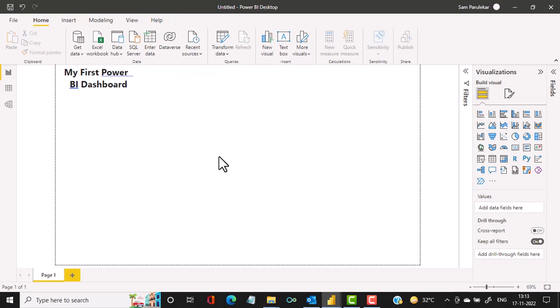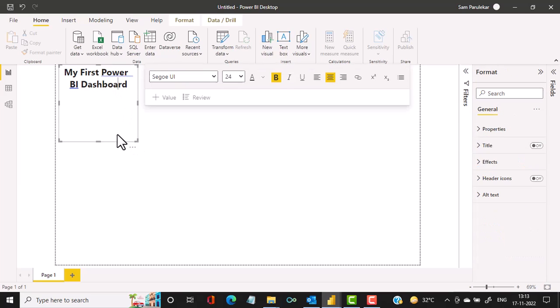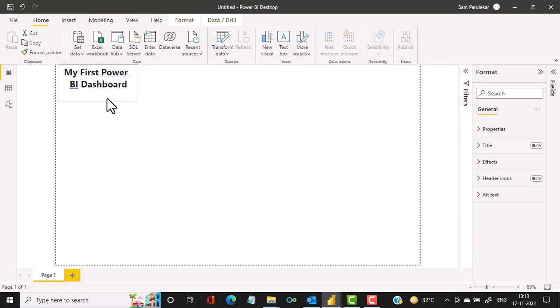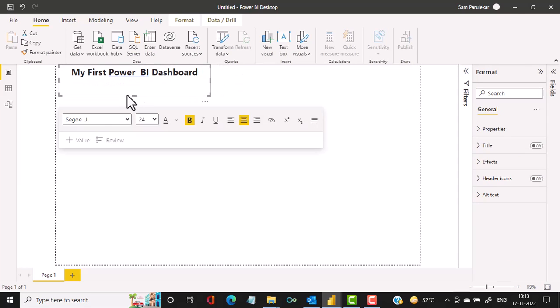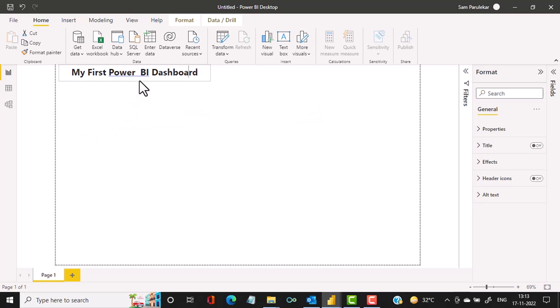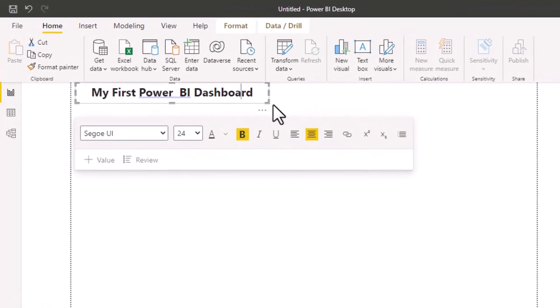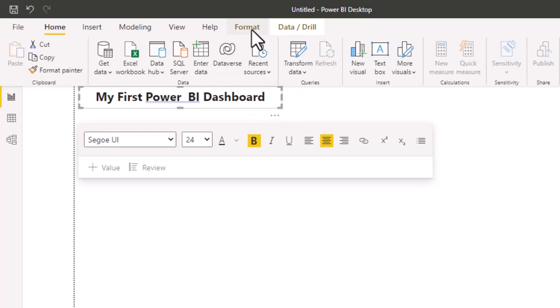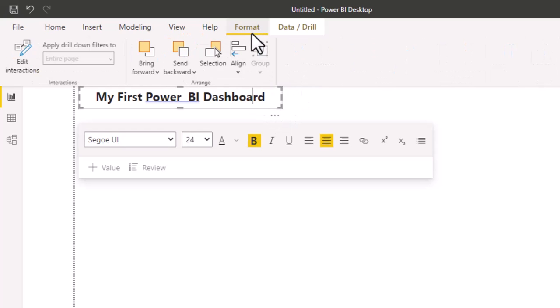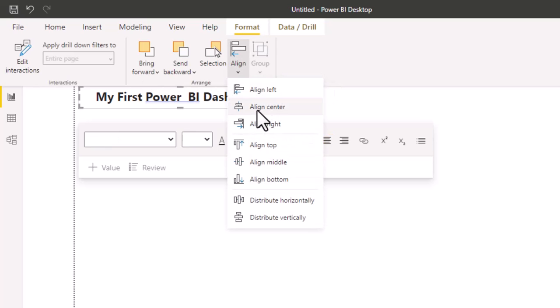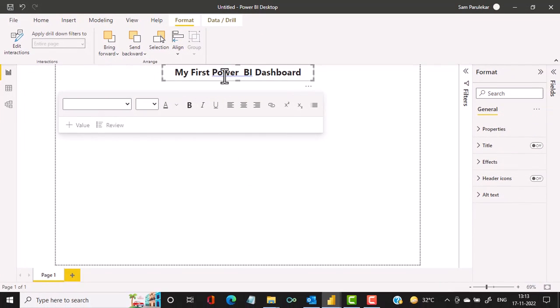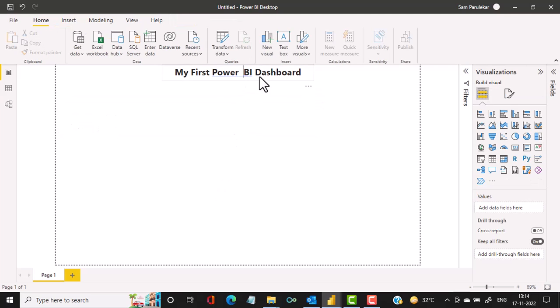After that we'll click outside and we will reduce the size of this box this way and increase it this way. Now we want to align it centrally, so we select Format and we select Align and we select Align Center. So the first part is over, that is typing the text in the text box. So if there is an extra space, just get rid of that extra space.